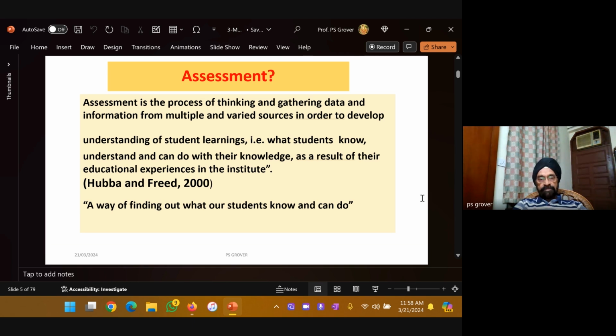Now let's understand assessment. Assessment is the process of gathering data and information from multiple and varied sources in order to develop an understanding of the students and enhance their knowledge. It's a way of finding out what students know and what students can do. You can say, sir, we have been doing all this. Yes, you have been doing this. You have been measuring the knowledge. You have been assessing what the student has gained as knowledge through the examination system. But you have not assessed the outcome the way I have explained it to you.